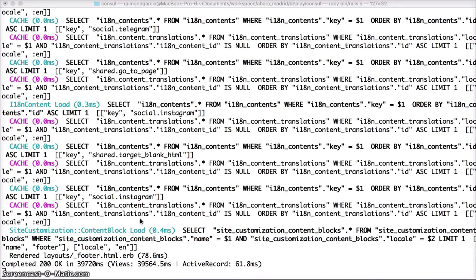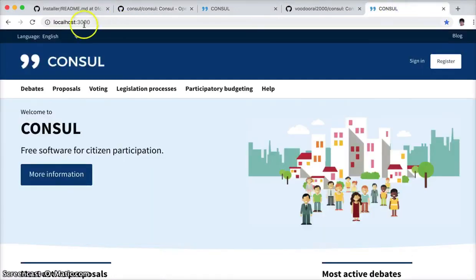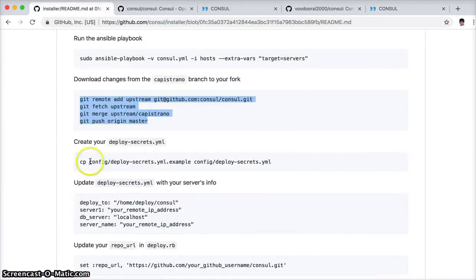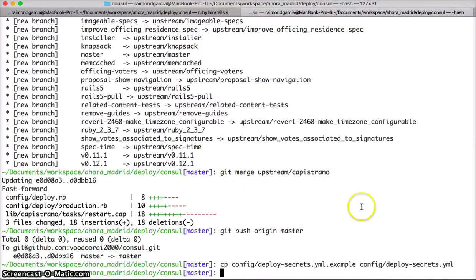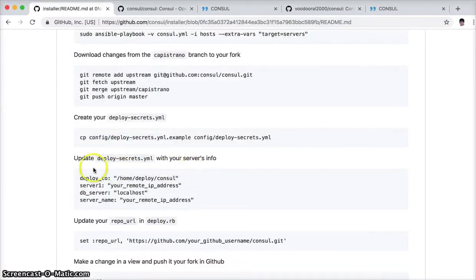Okay, so these basic commands to run the app locally are finished, and now we should be able to go to our localhost port 3000 and see our local copy of Consul running. Now we need to tell Capistrano some information about our server, the IP address and other little things. So we execute this command. Okay, and now we're going to update some values in that file.